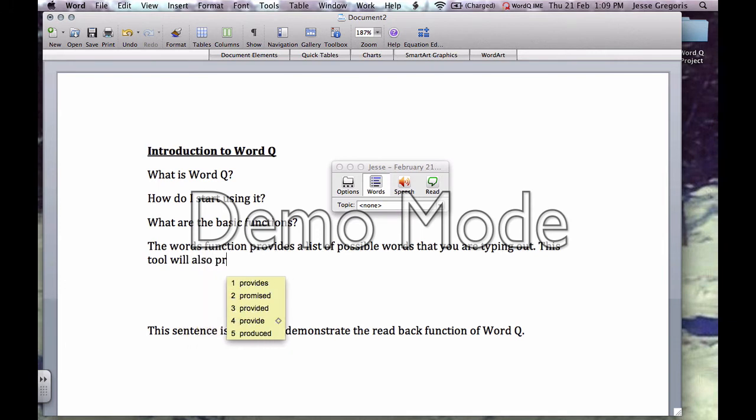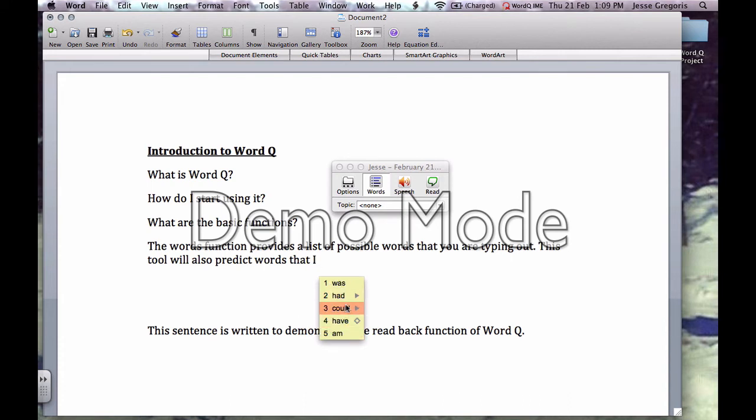So this tool will also predict words that I could use. That's a quick look at the words menu. So, under words, it will have synonyms and definitions. It will not correct spelling mistakes, however.